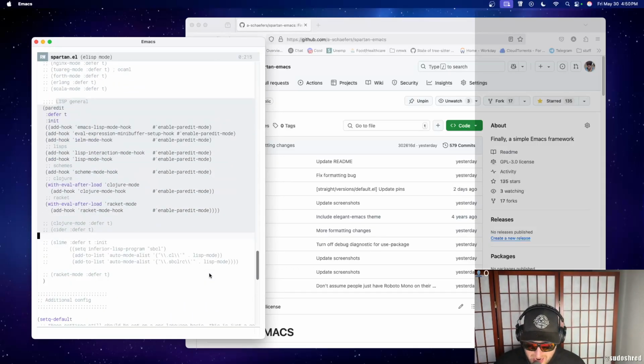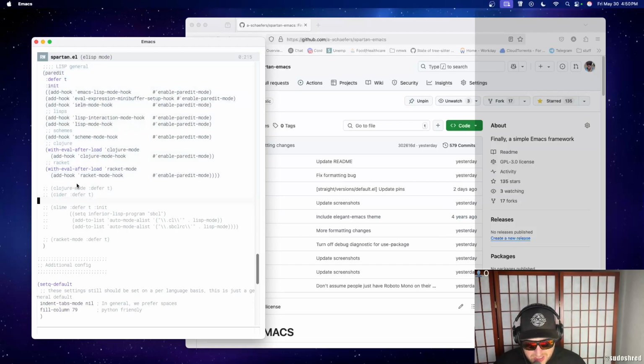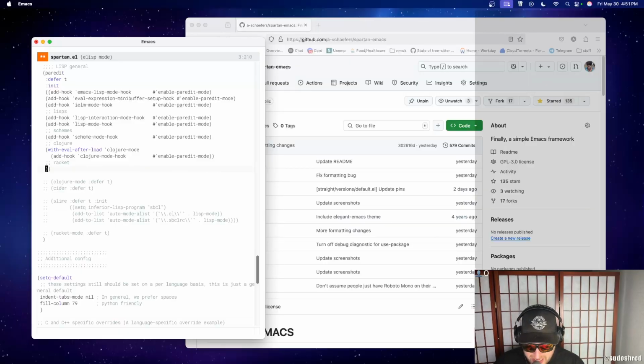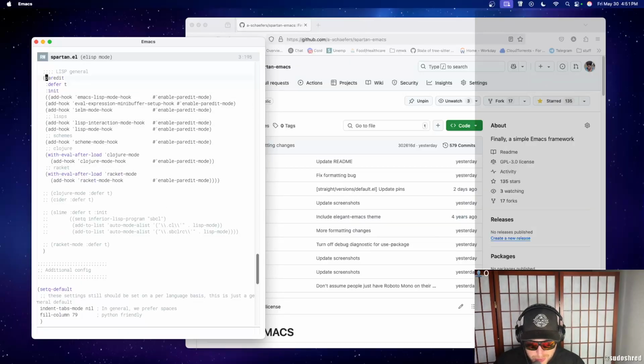I configure par edit out of the box, which makes it so if I kill this bracket here, this print, it safely keeps everything in balance, you know. Or if this one up here, and it does a lot more stuff too. But it's pretty aware in various schemes. So schemes, Lisp, etc.